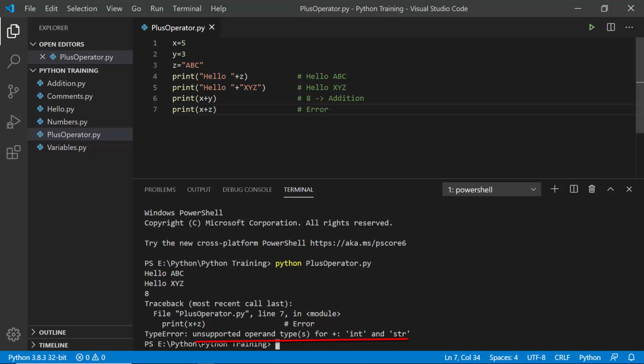But if you see the last statement, it is giving us an error, unsupported operand type. If you can see, it is explaining in a proper way as well, so that we can understand everything. The file name is given, line number 7 is also given, and it's also printing that line. And the error description is also given: there is a type error, and it is saying unsupported operand type for plus, integer and string. So both are of different type. That is why we have the error here.